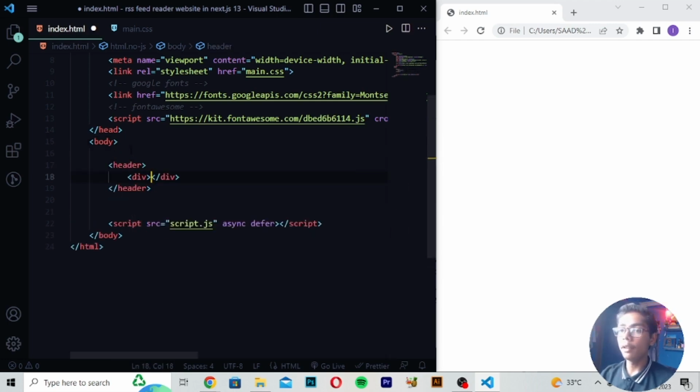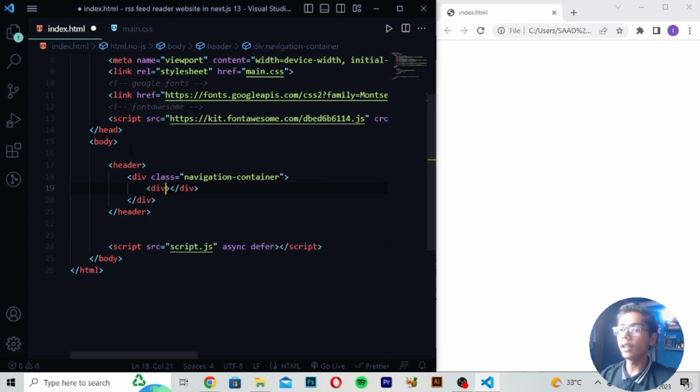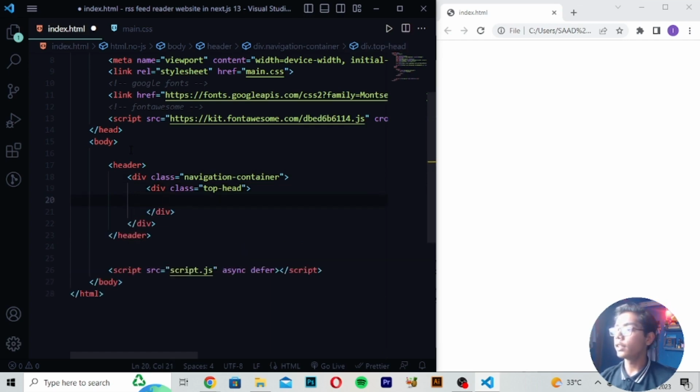And in this header I will be giving it the class. In class I will be writing navigation container, because first of all we will be creating our nav bar. Then write here the class of top head. So I will be writing this. Then you have to write here div class. Then I will be writing here web name.